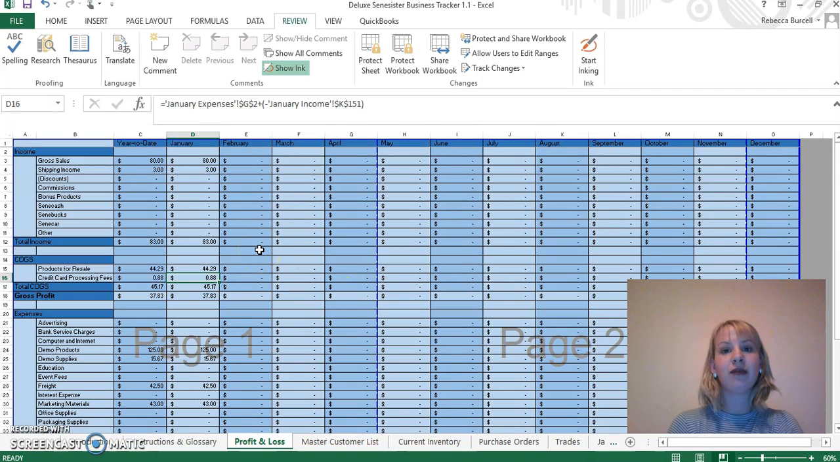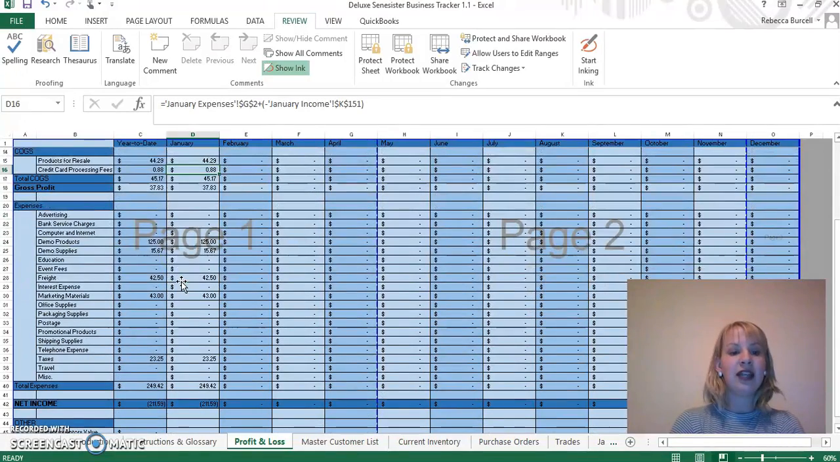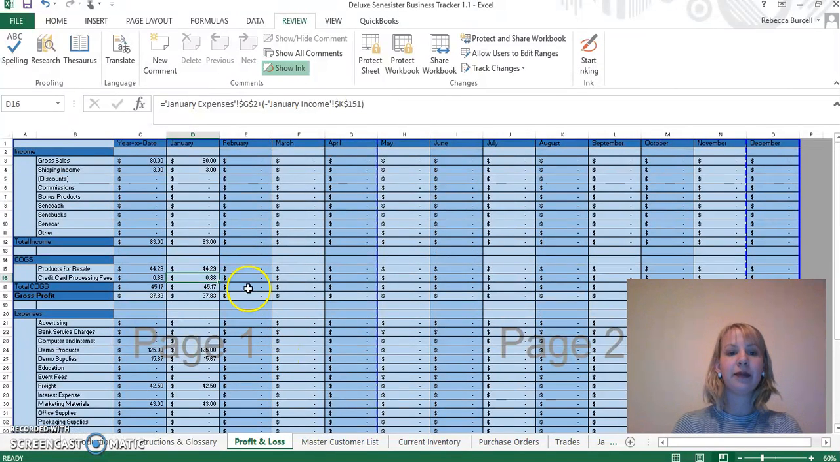This is a super helpful report because it shows you year to date, so you can see your total gross sales, your total income, your gross profit, which is your income minus just your cost of goods sold, and then it also has all your expense categories and your net income or your taxable income down here. It breaks it down by month as well, so you can compare how your business is doing month to month.